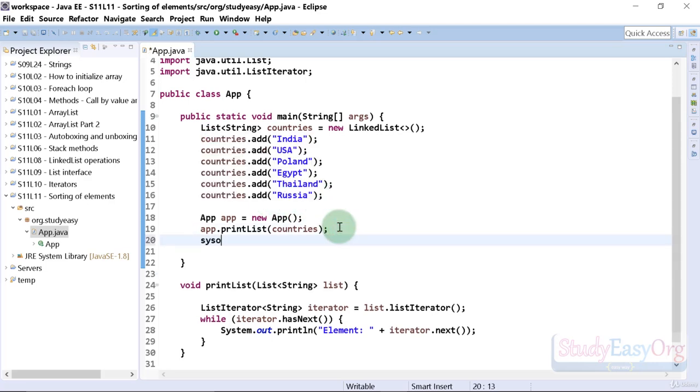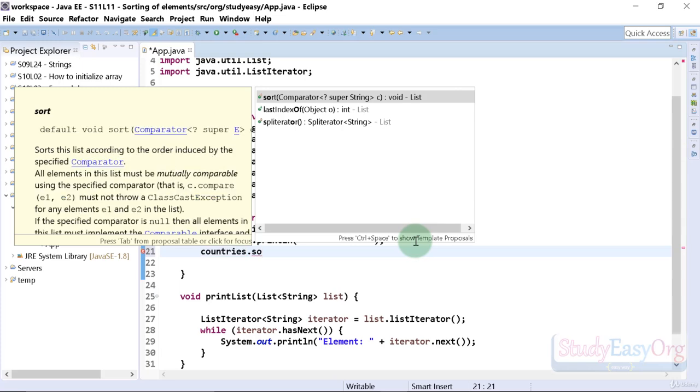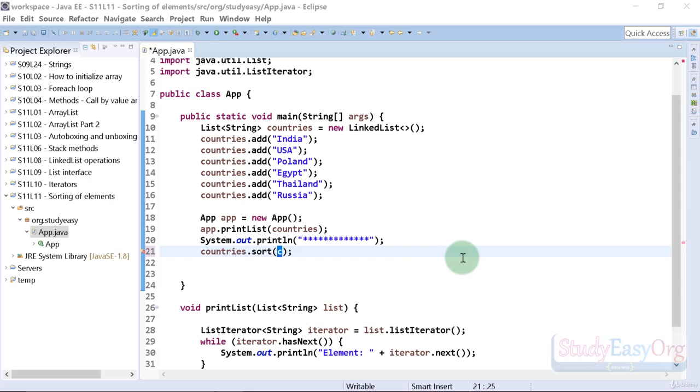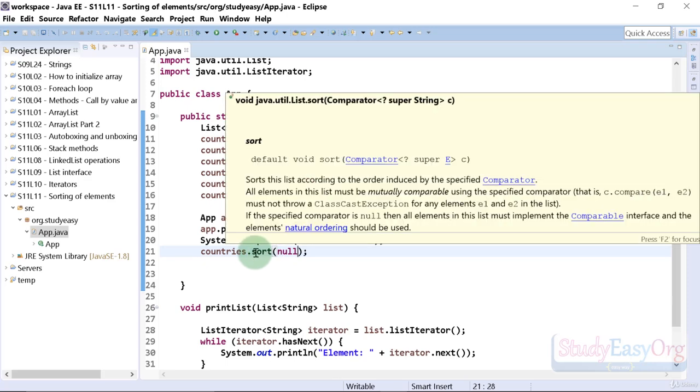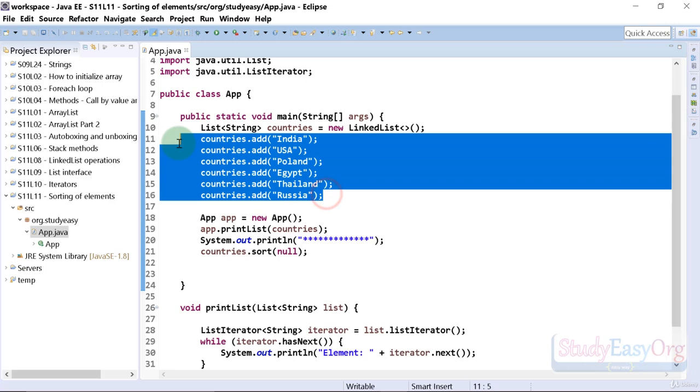Let me show you. First of all, let me quickly add in a separator so that the output would be more readable for us, and then we will type in countries, which is the name of the list, and then call in something known as the sort method. Now this sort method will accept a parameter. What this parameter is, is something which we will discuss in detail in our forthcoming video, so don't worry about it. But as of now we will pass in null, and as soon as we pass in null, this sort method will sort these elements based on natural ordering.